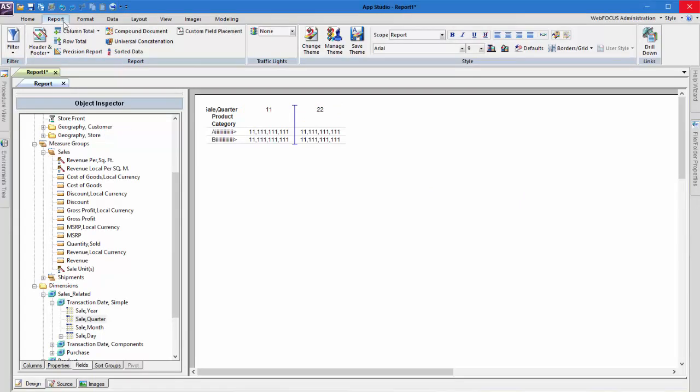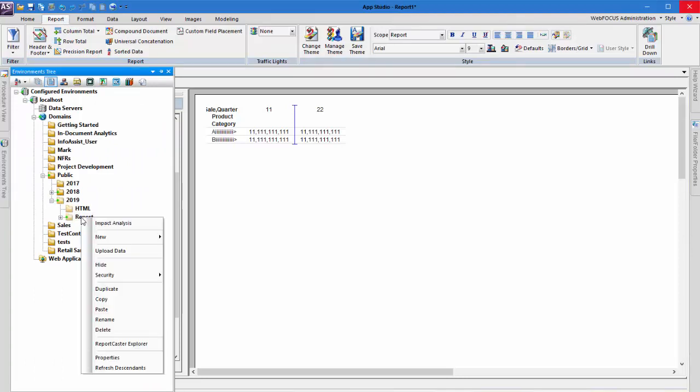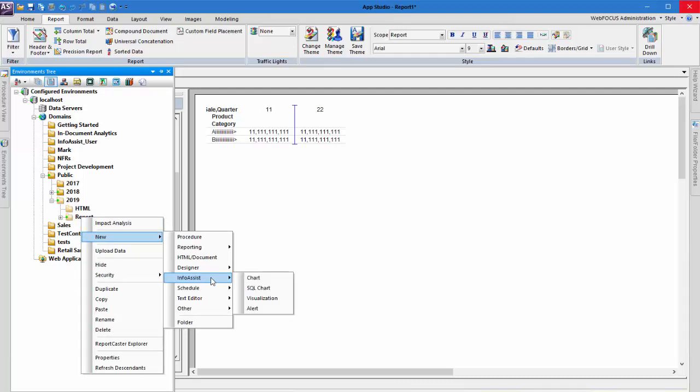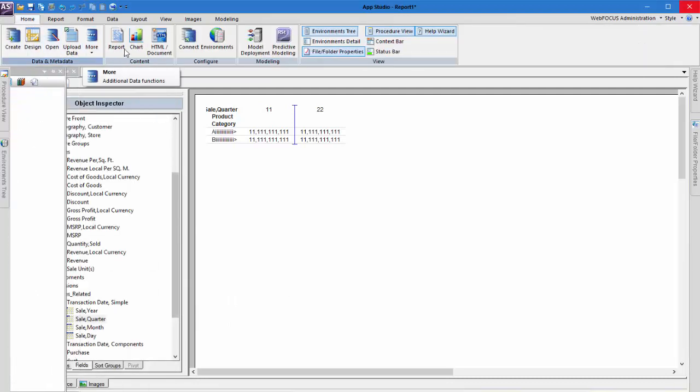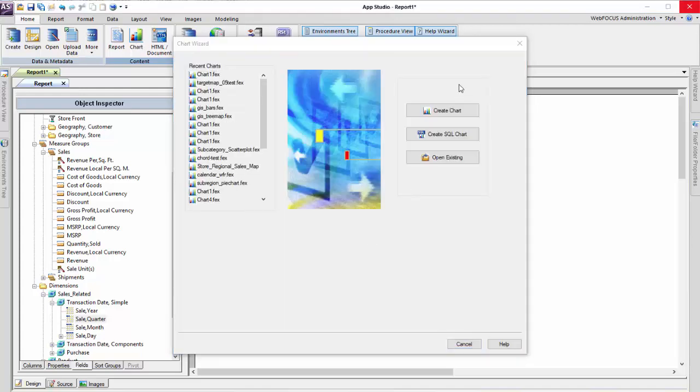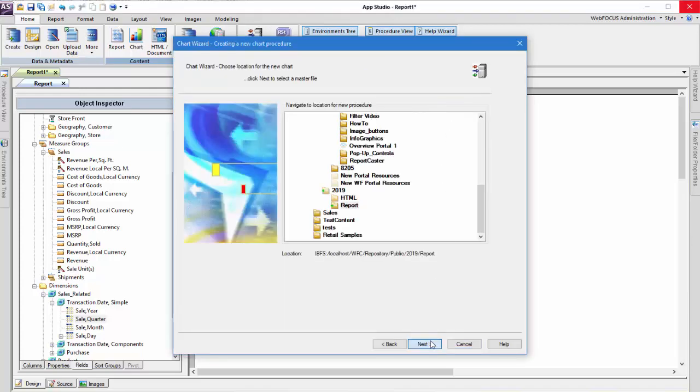Let's take a look at charts, which are more varied in the data that they use. Charts are created in basically the same way as reports. Either right-click the location where you want to save the chart in the Environments tree, and then point to either InfoAssist or Designer and click Chart, or use the button on the ribbon and follow the steps of the wizard. This creates a chart using the App Studio chart canvas.